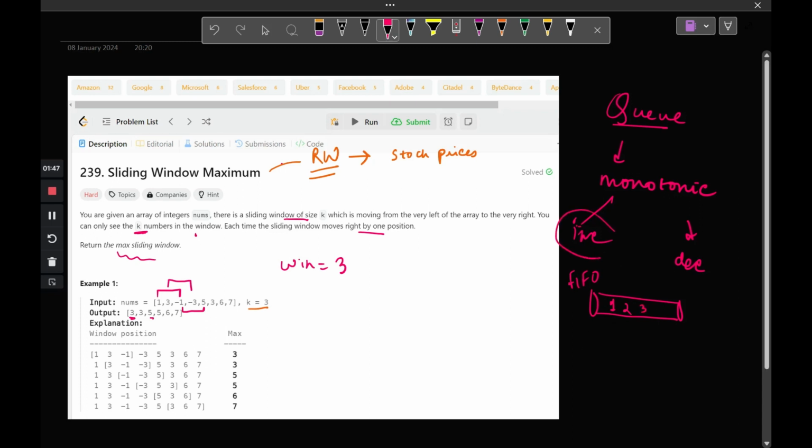In the case of an increasing monotonic queue, whenever you add an element at the back of the queue, the elements at the front are always going to be smaller. It's as simple as adding in ascending order. The elements that you add at the back of the queue are always greater than the elements already at the front. That is why it is called an increasing monotonic queue.